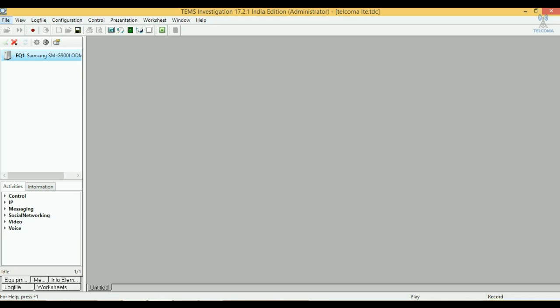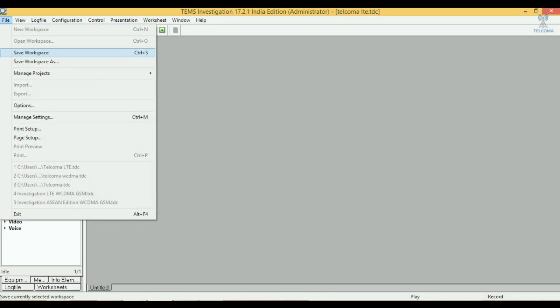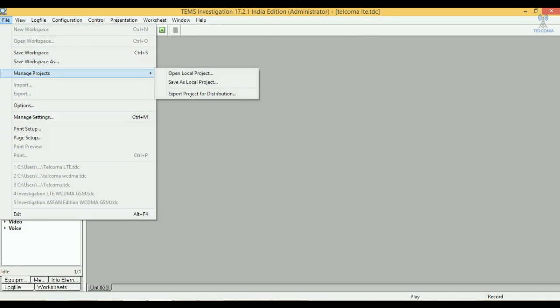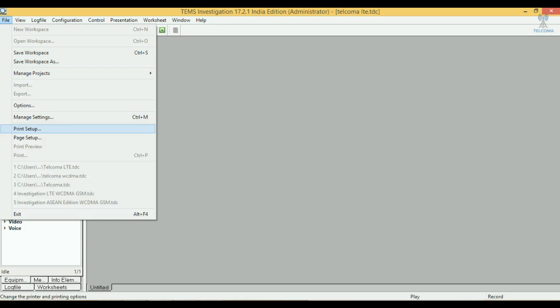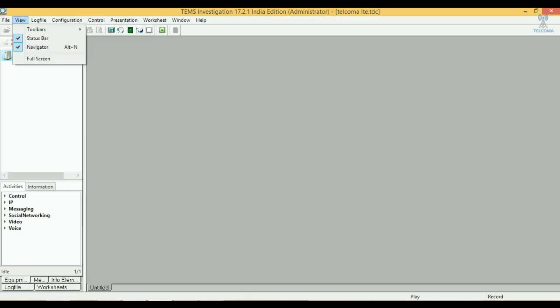Whatever action I am performing, I can save this workspace with the manage. I can manage my projects. I can have the various settings. I can print this and I can have the preview of this. So in the tools bar, I have record, play, file view, HTML and the key performance indicator reports.